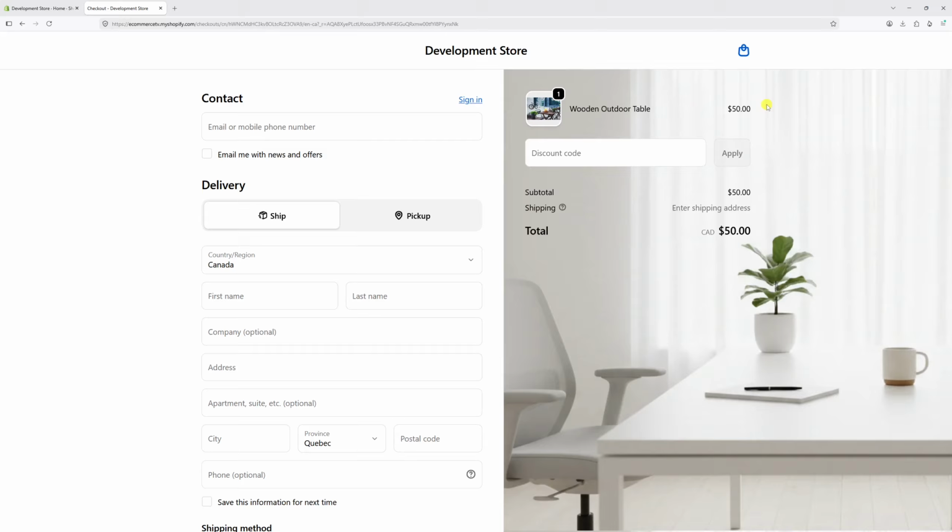In today's video, I'll show you how to remove the order summary background image from the Shopify checkout page. As you can see in this example, I'm currently on my checkout page. On the right side of the screen, under the order summary, there is an image of the furniture right here. Let's assume we need to remove it.